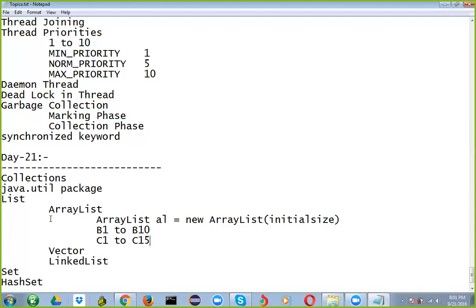If you go for retrieval, meaning fetching, it's much faster because at any point of time it takes the same amount of time for reading. Addition is very fast, and retrieval is the fastest.